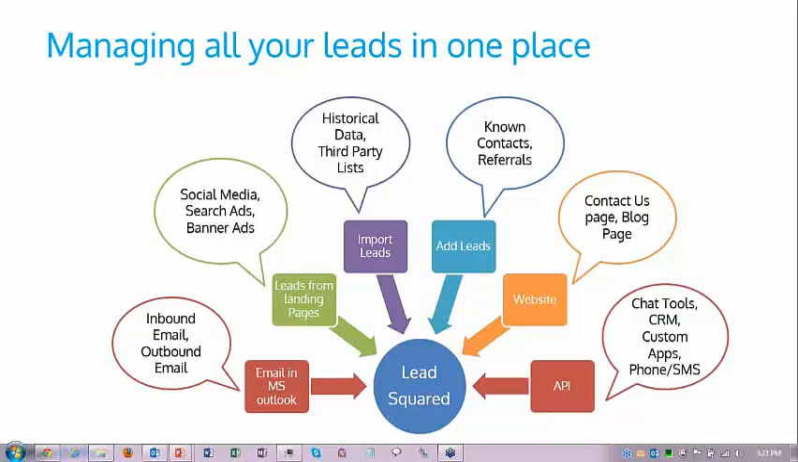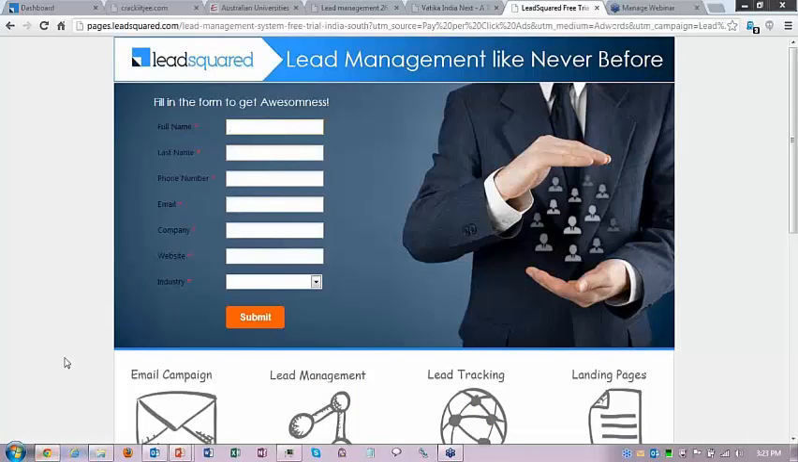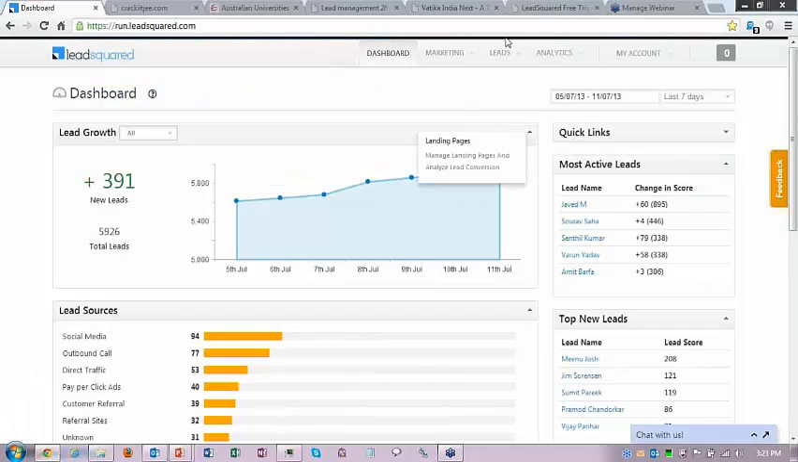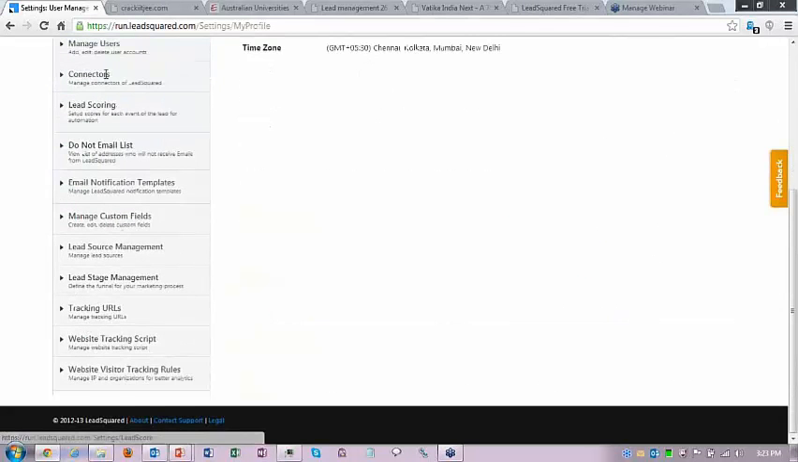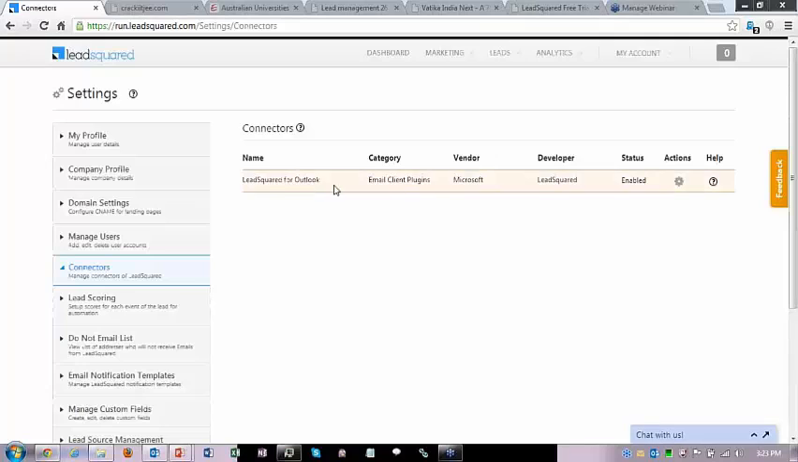So those integrations will be available in the future. How can I configure MS Outlook with the software? So Saurabh, let me show you how you can do that. If you go to LeadSquared, I hope you can see my screen, the LeadSquared screen. And if you go to settings, in settings you will see a setting called connectors. And there you see this LeadSquared for Outlook. So from here you can download and install the plugin, and then that icon will start appearing in your Outlook, and you can log in and start using it.